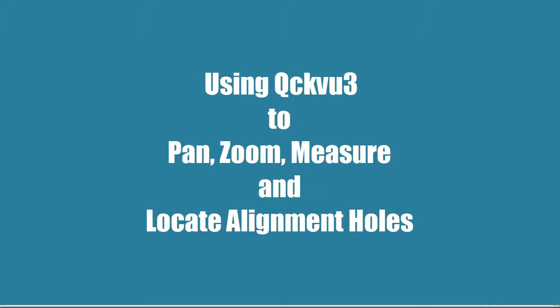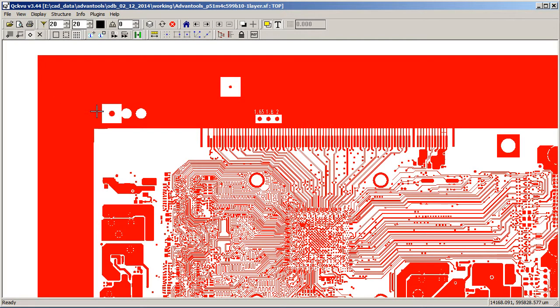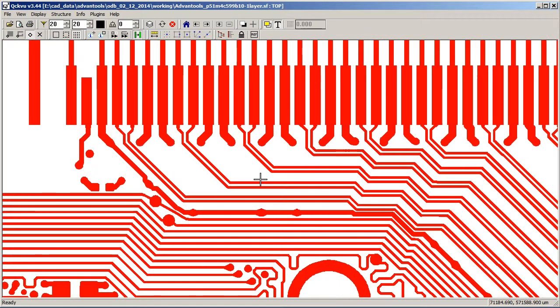Good afternoon. In this demonstration, I'm going to show some of the features of the Qckvu3 viewer so you can see that it's a useful tool for examining your data prior to running the conversion. I've loaded the ODB++ file that we created using sfgen, and now if I want to zoom in, I have several options. I can just drag my cursor and you can see it refreshes very quickly.